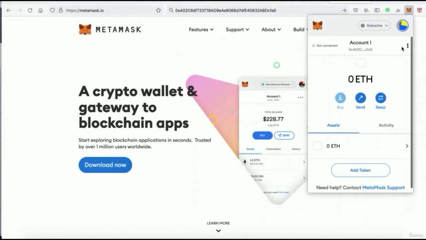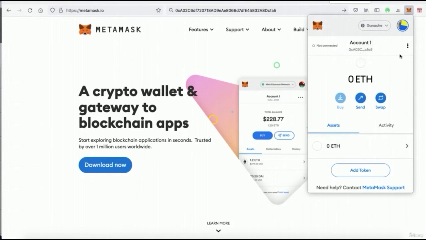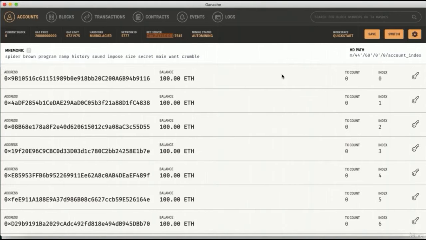Once you save it, you should be able to open up your networks and find Ganache, and then click on Ganache. All right, and congratulations, you have just successfully set up the Ganache network to MetaMask, which is really important because we're going to be using this wallet to see that our transactions are working.